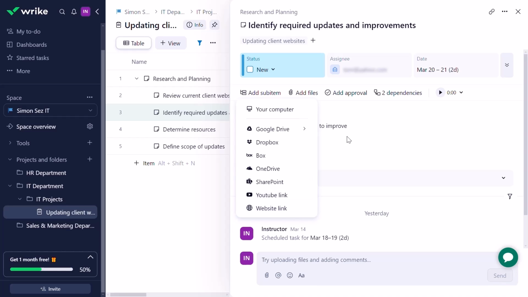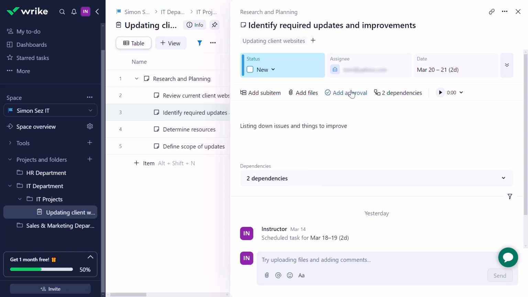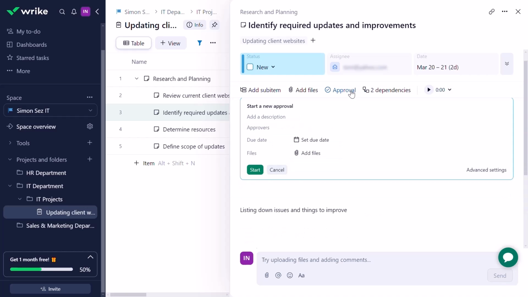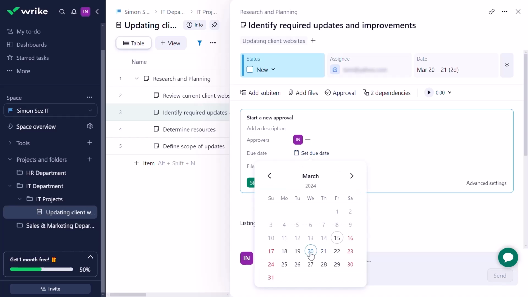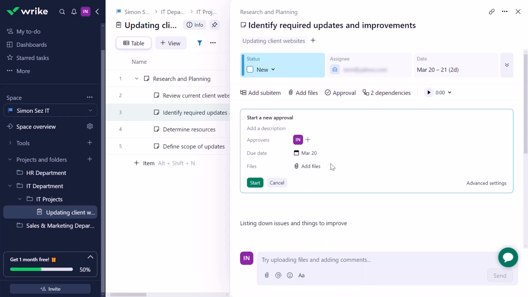Another one of these cool features, and something really important and helpful, is this adding approval button. Once I click on this, it will start an approval process in which I can add a description and the approvers. These are the people who have to do the approving. So let's just select me. I can select the due date for this approval. Maybe it is due on the 20th. And of course, in the end, I'll add the files that are needed for approval.